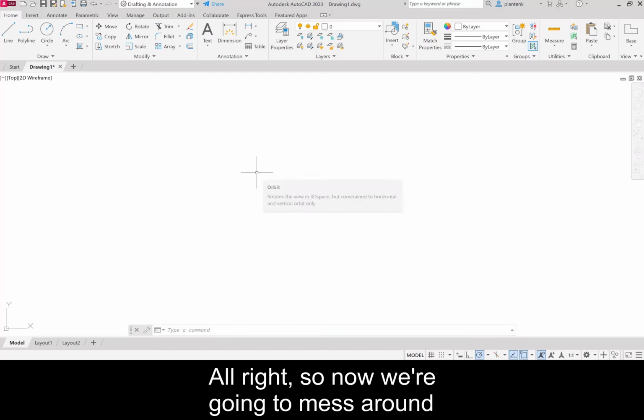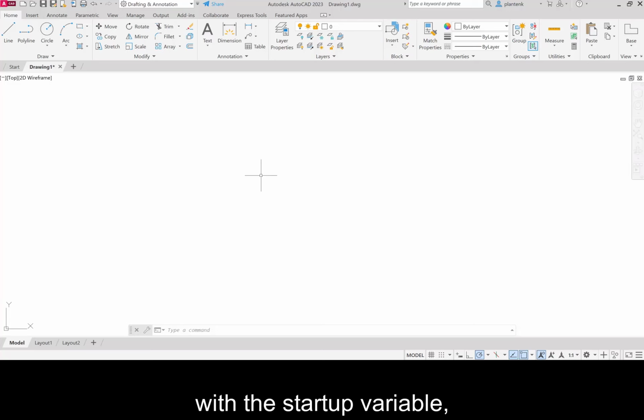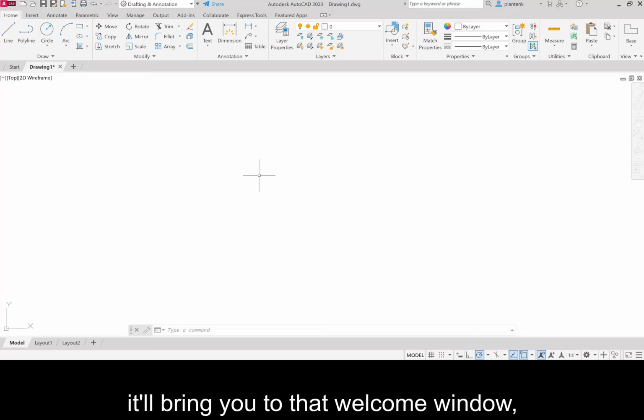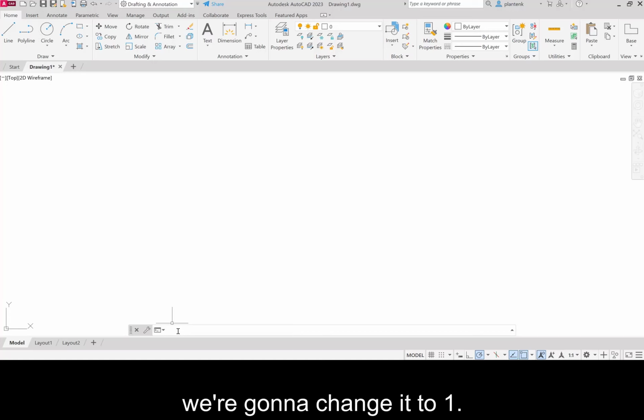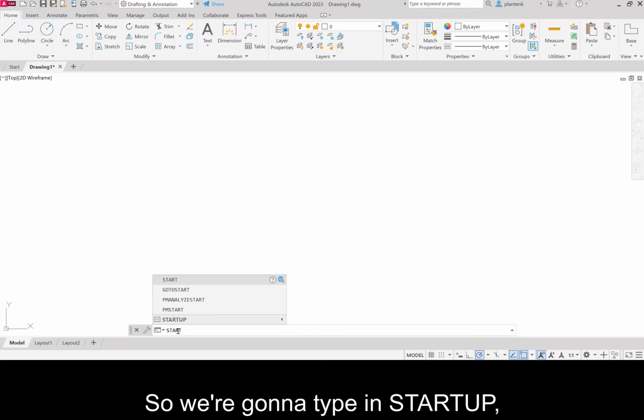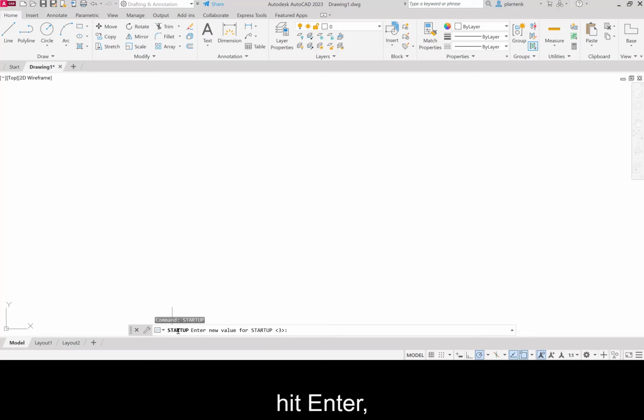Alright, so now we're going to mess around with the startup variable. Right now it's set to 3. So if you open up AutoCAD, it'll bring you to that welcome window. We're going to change it to 1. So we're going to type in startup, hit enter. We're going to change it to 1.